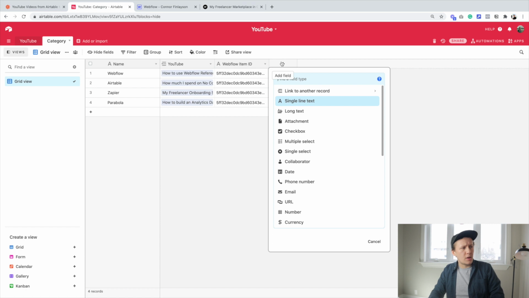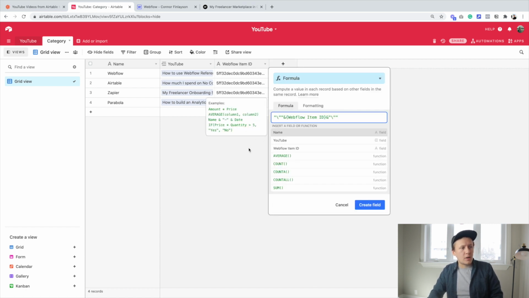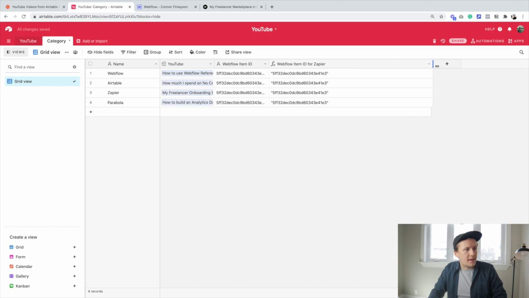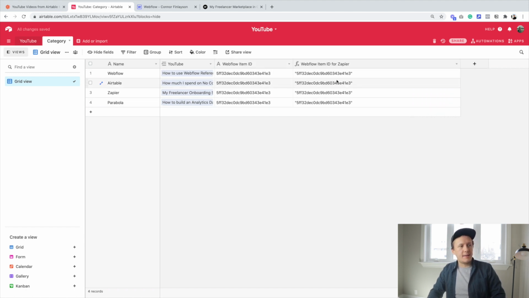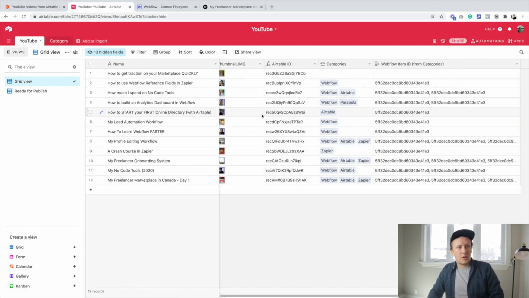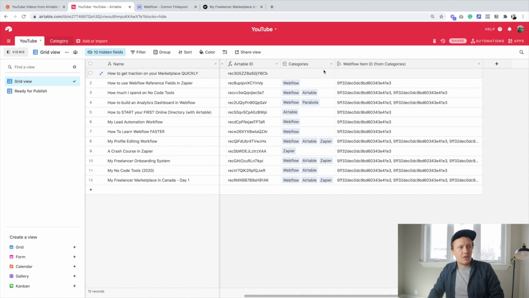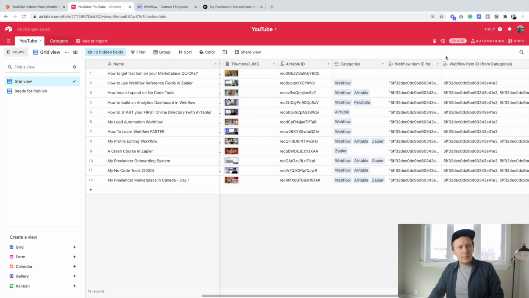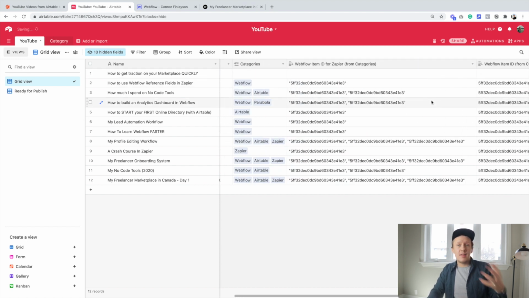So what you want to do is add a formula, and add this little step here, which basically puts your Webflow item ID inside of parentheses. So I'm just going to name this Webflow item ID for Zapier. Now what we can see is that the Webflow item IDs are basically the same, but this time they are in parentheses. So now when we go back to our YouTube step, what we want to do is look up the Webflow item ID for Zapier. And what we will see now is that the fields are in the format that we need to send to Webflow through that custom request step.